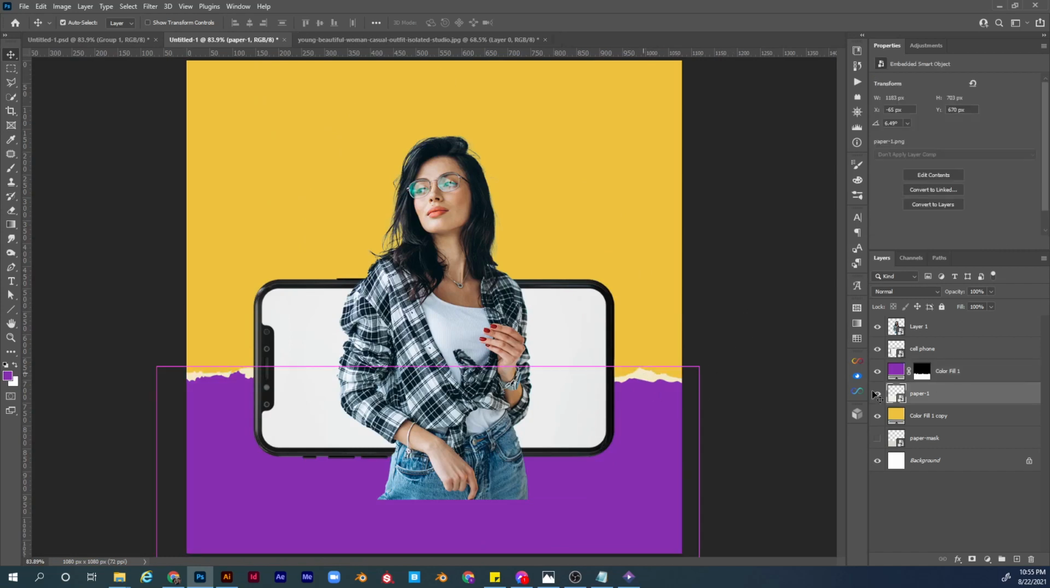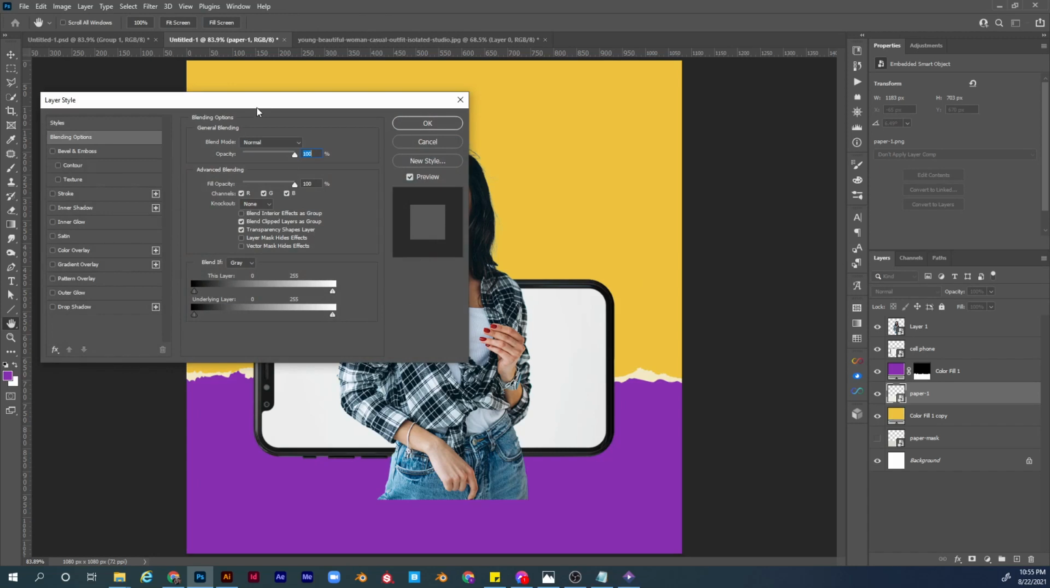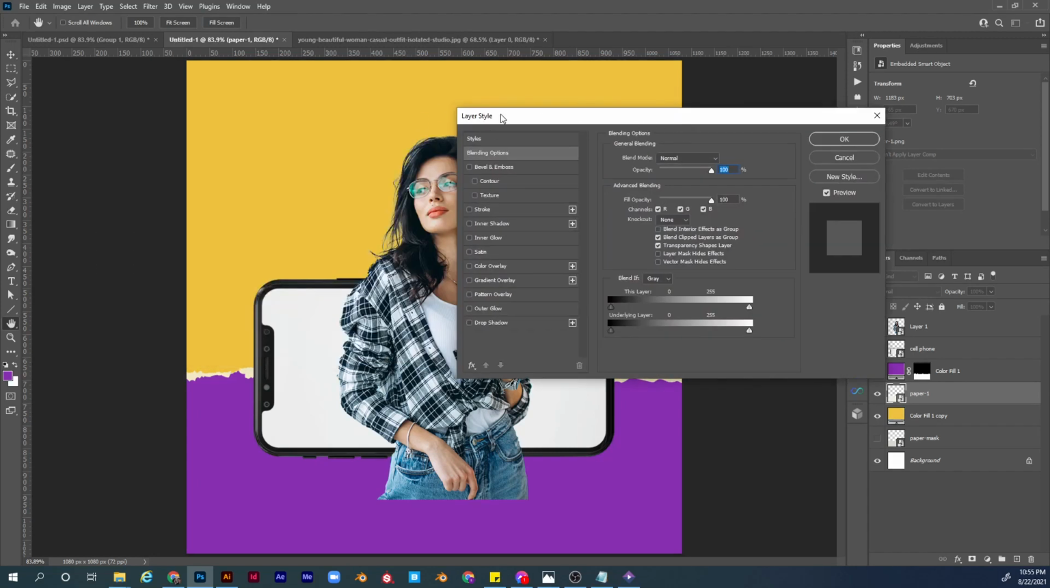Now the paper texture layer is a bit yellow. We want it straight or full white. How we can do this? By double clicking on the empty area next to the layer. It will open this layer style panel.